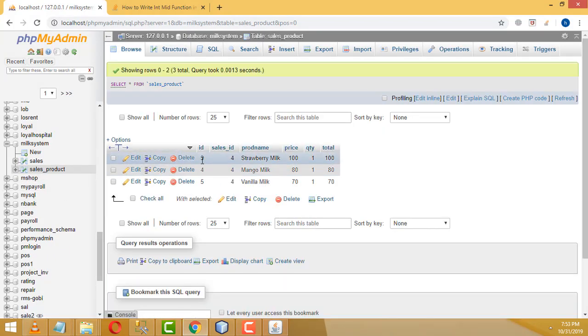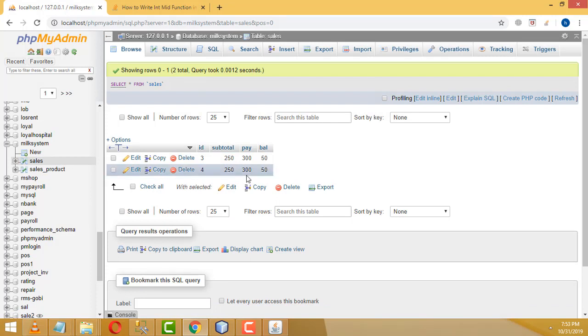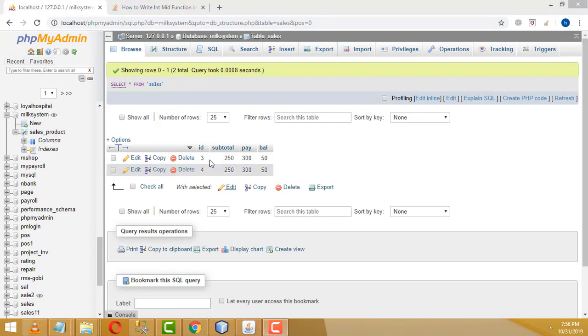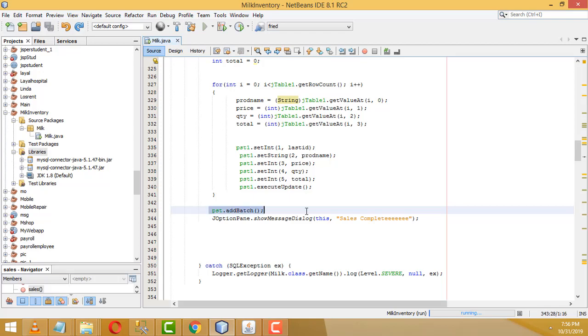It's working fine here. Sales ID 4. These are the things recorded here. This is the total here, 34. It's successful, but here the total should not be added twice. This one is the same thing, added twice. The problem is that we have the PST add batch, and we have to remove it. This field, that's the problem I think.